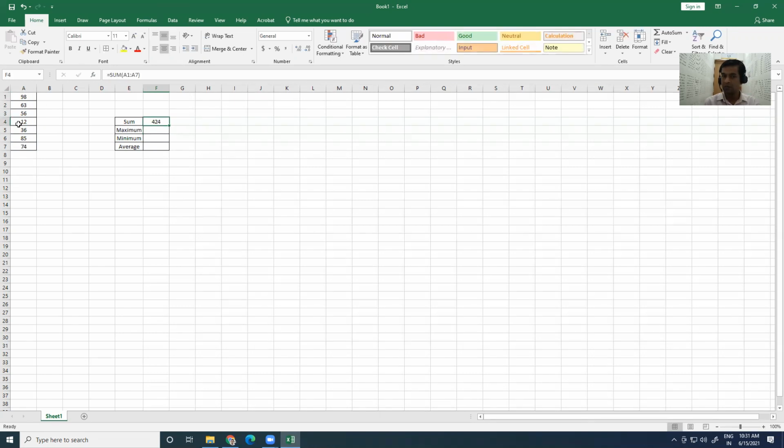There is the sum of all these values, right? Now you want maximum value, then you have to use max function. Again, the way to use a function will remain same. First of all, you have to use equal to. Now max, bracket open, you have to give the range from which you have to choose the maximum value, and close the bracket and press enter. For minimum, you have to use min and bracket open, again select the range, close the bracket and enter.